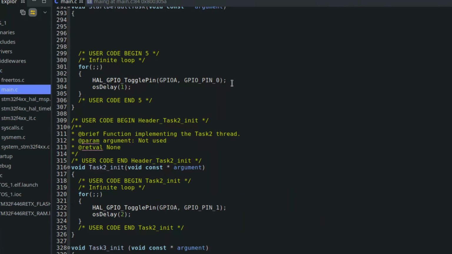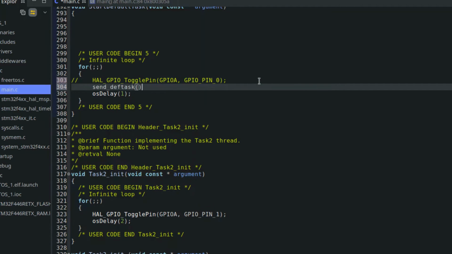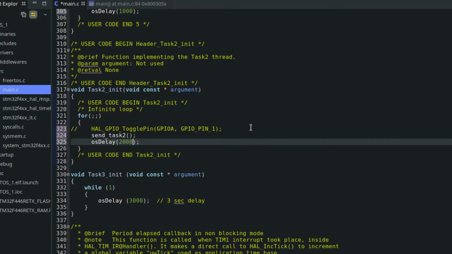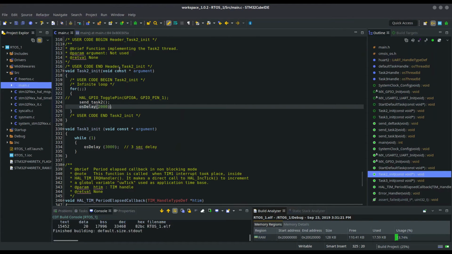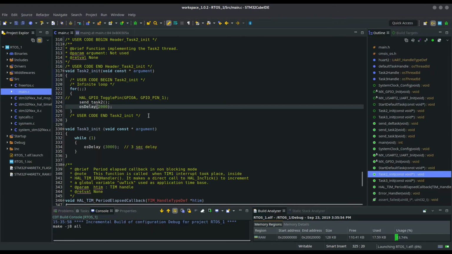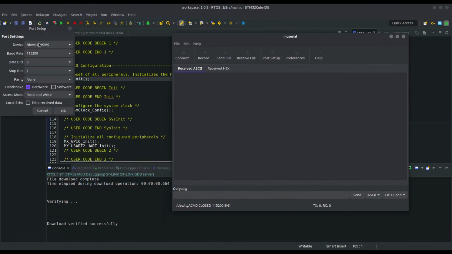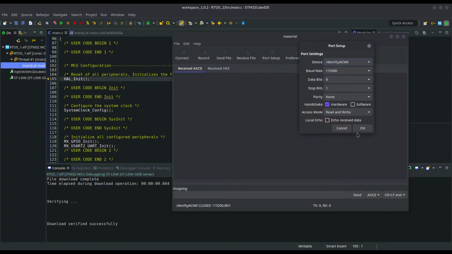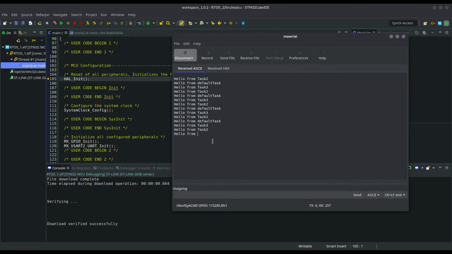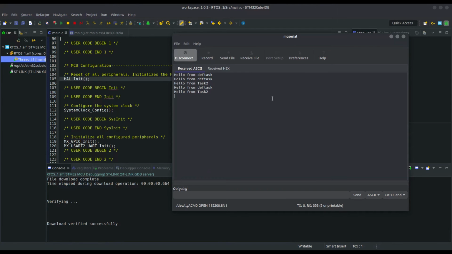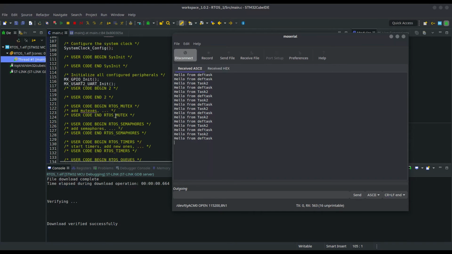It's time to write our code now. So, the default task is going to send the data to the UART every 1 second. And task 2 is going to send the data every 2 seconds. Let's compile this and see how the RTOS handles this situation. As you can see, each task is printing every second. But this is not what we opted for. We wanted the default task to print every second, and task 2 to print every 2 seconds.